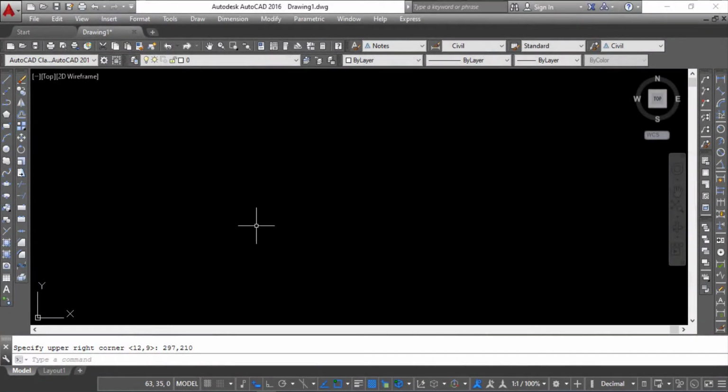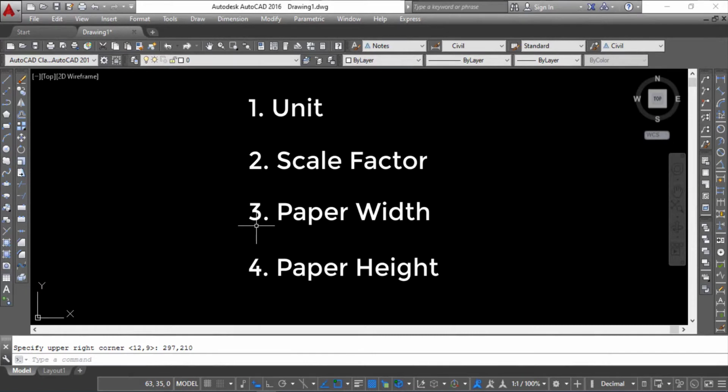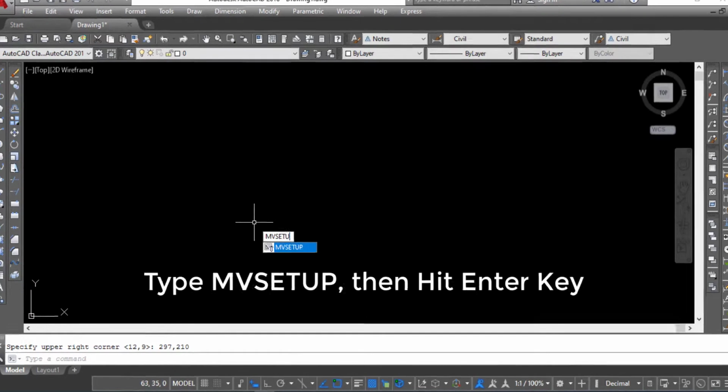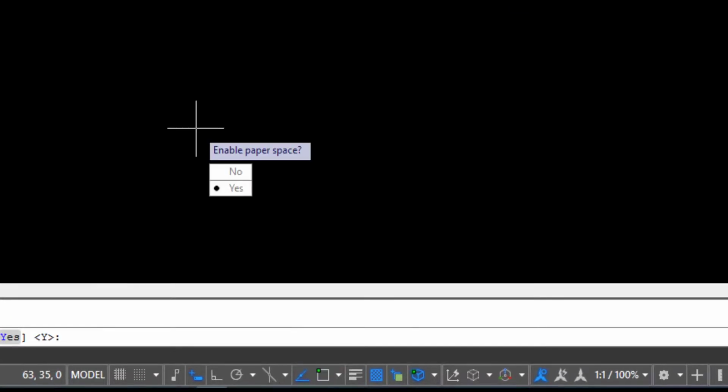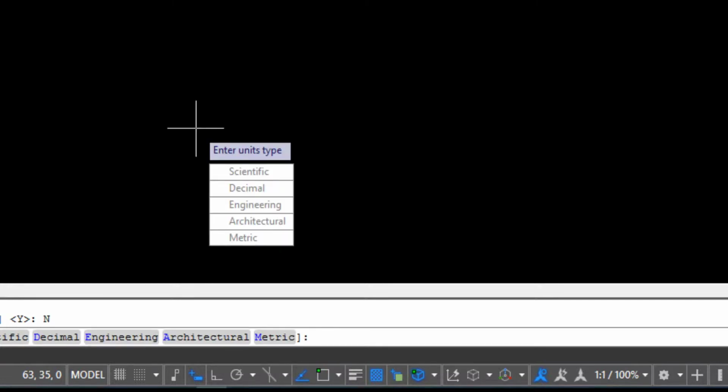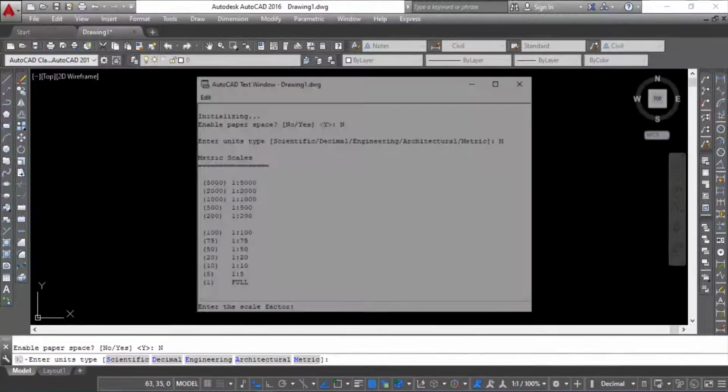With the MVSETUP command, we can change the unit, the scale factor, paper width and paper height one by one. To start, type MVSETUP and press enter. Then it is asking whether to enable paper space or not. Type N and press enter. Then enter the unit type. Type M for metric or E for engineering and hit enter. For our drawing, we are going to use the metric unit, so we have to put M and hit enter.